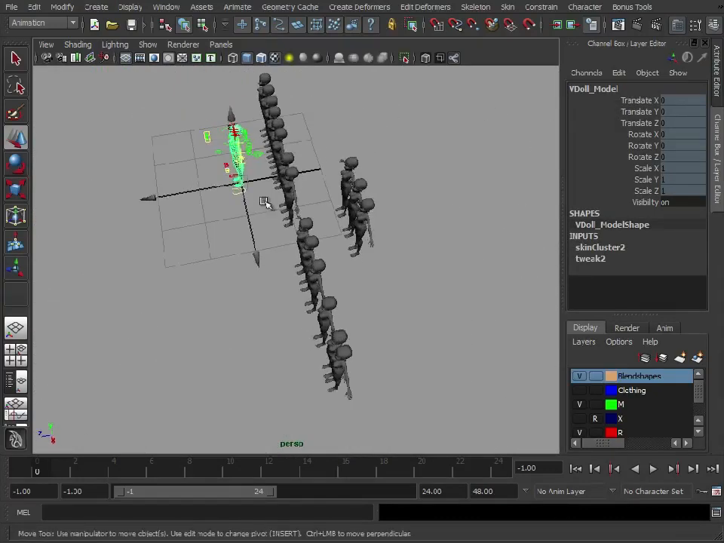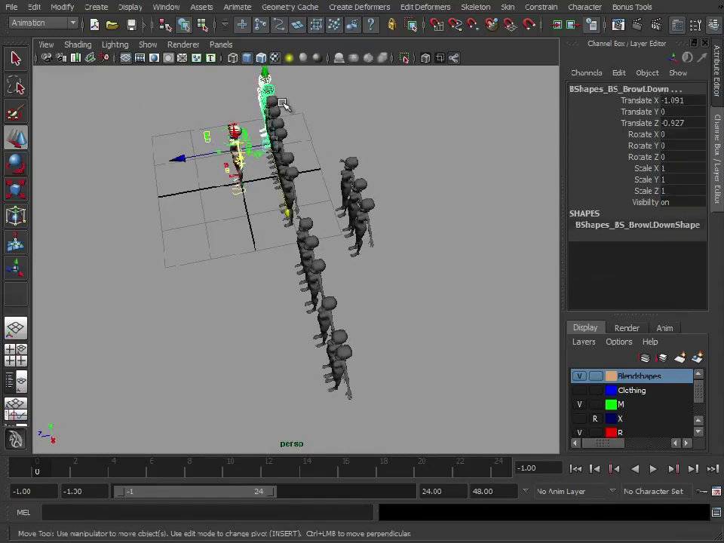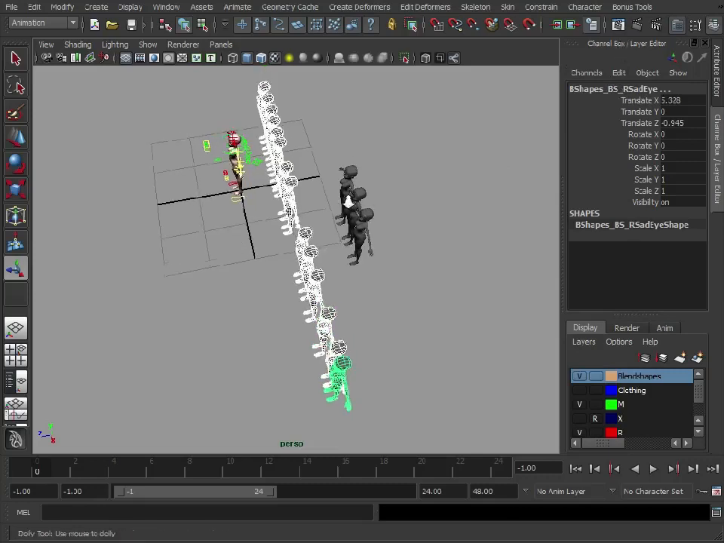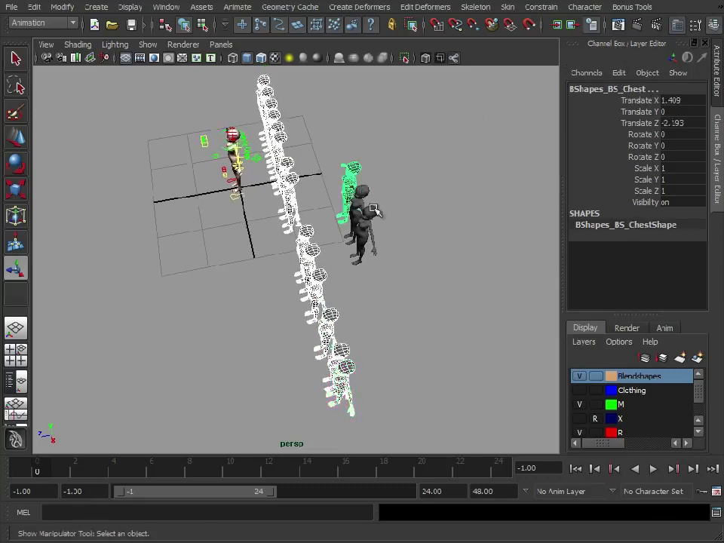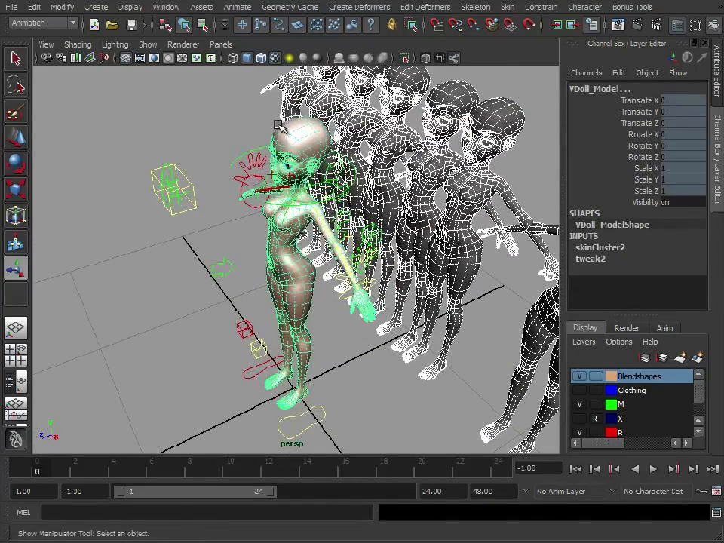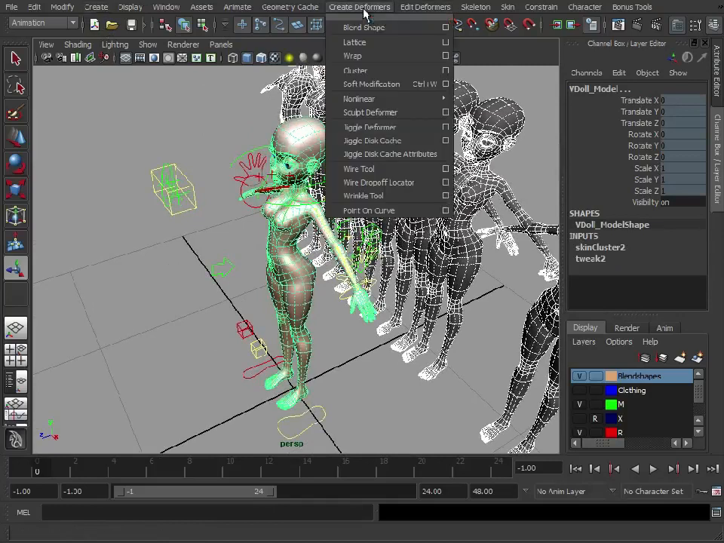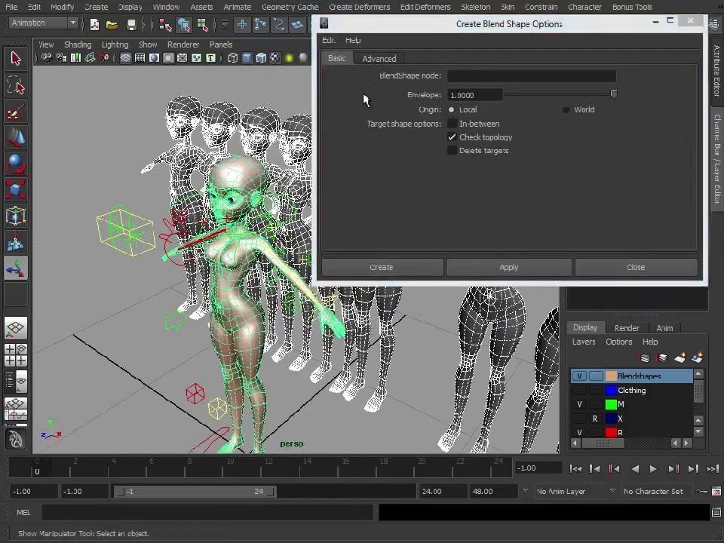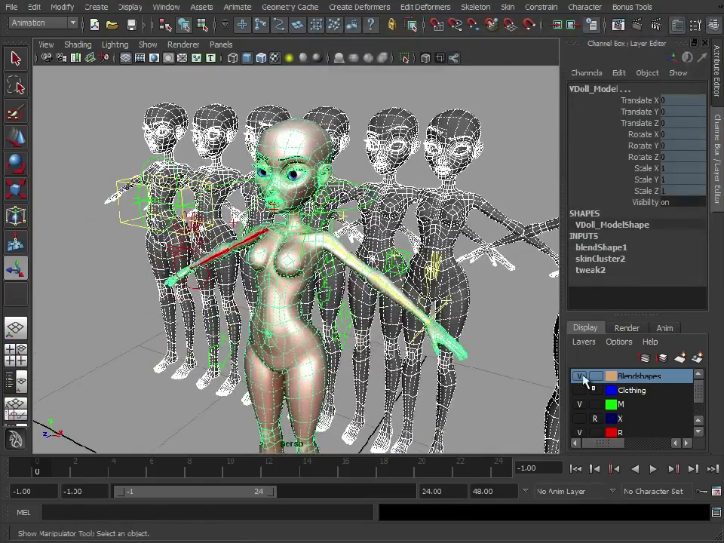Well, we simply just go in. We're just going to select all of these. I'm just going to leave that as it is. I'll add in these extra three. Select our main mesh last, and we go to Create Deformer, Blend Shape. We're just going to open up those options. Now we're just going to do one with the basic default options. Click Apply. Close that down. So let's just hide the blend shapes for now.